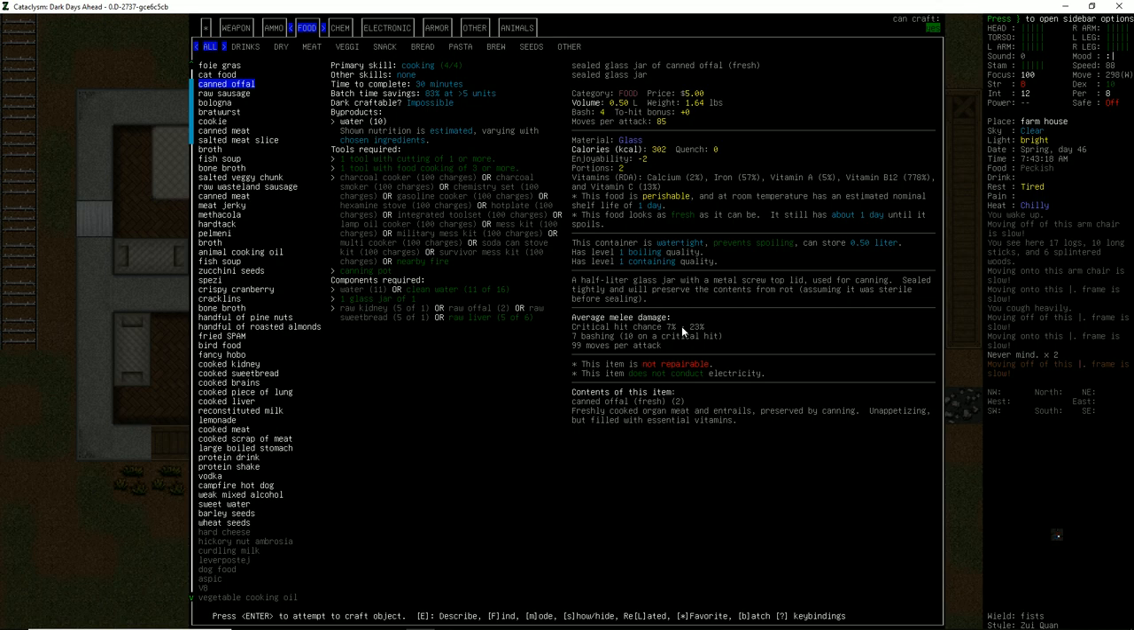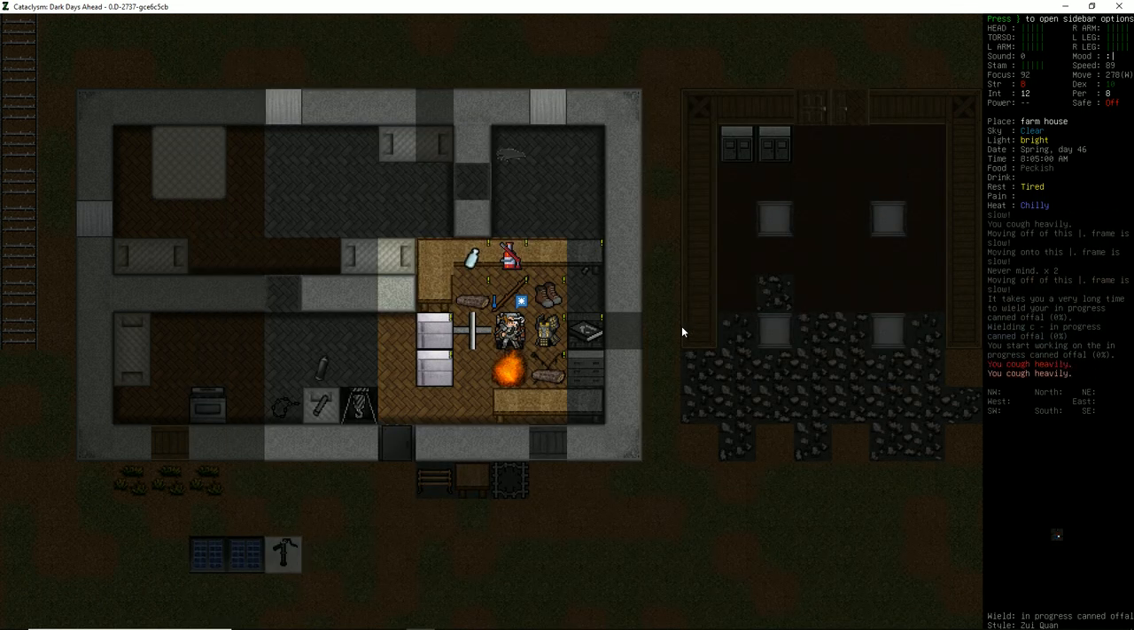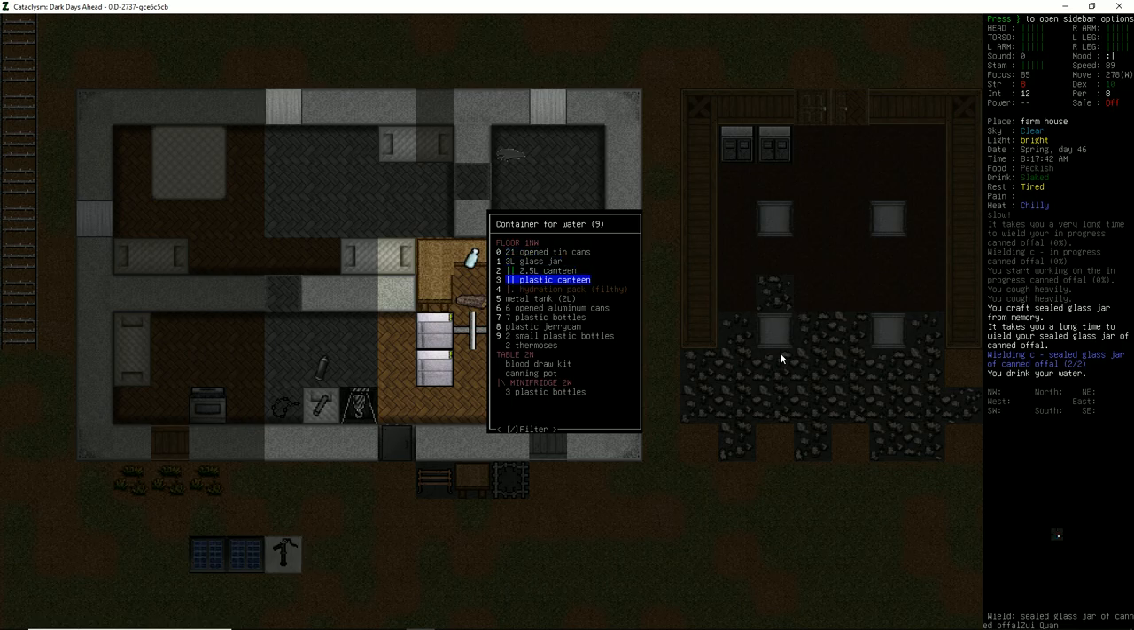I forgot we wound up getting a canning pot. So we could go ahead and make a couple bits of canned offal. Let's make that. Anything with preservation is going to be very, very useful. What to do with the water? I mean, I can just drink the water, right? Am I drinking canned? No, wielding the offal. Okay, that's fine. Let's just put it, I suppose, into the metal tank here.